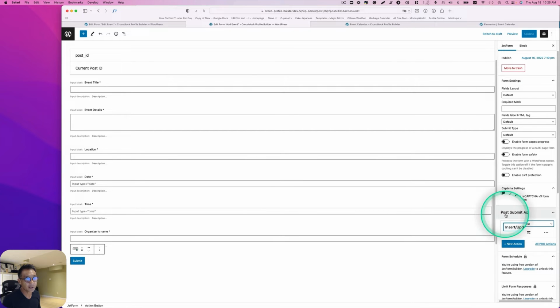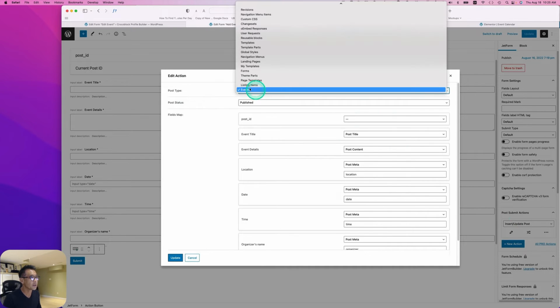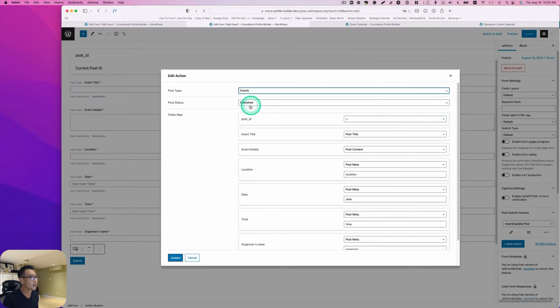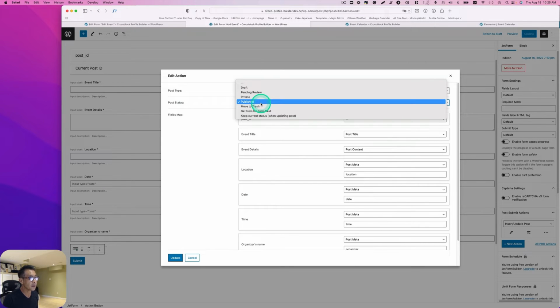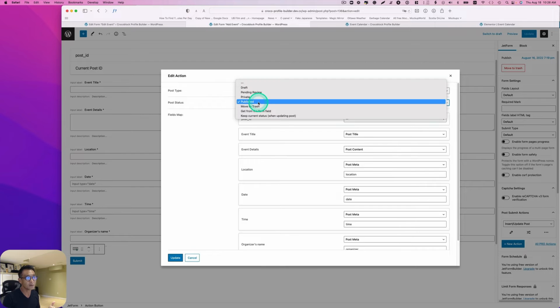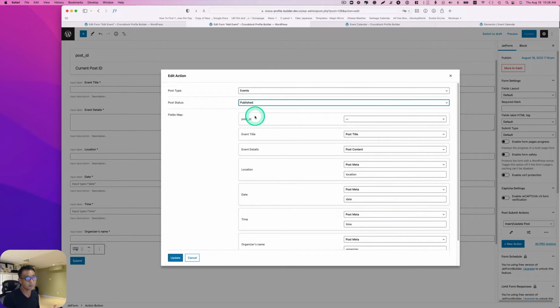Then let's take a look at this post submit action. Let's click this edit action. Here you have to pick which post type. In my case, event, and then status. I like to use publish. Just go ahead and publish, right? But it's up to you. If you want to monitor, you can pick pending review or draft. In my case, I just pick published.